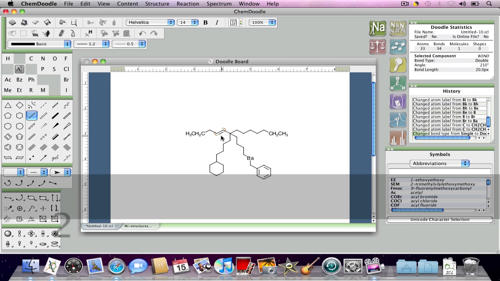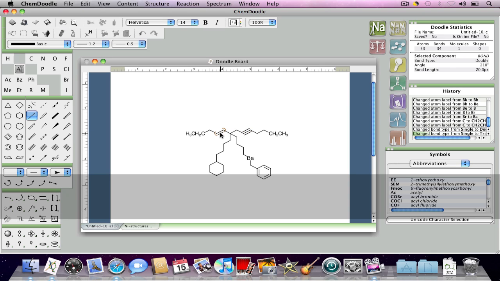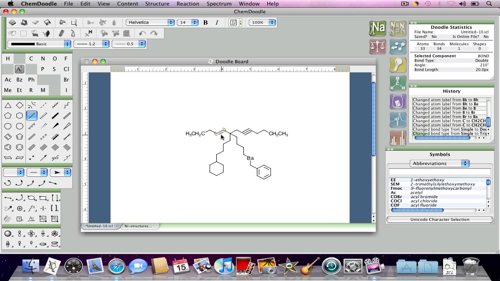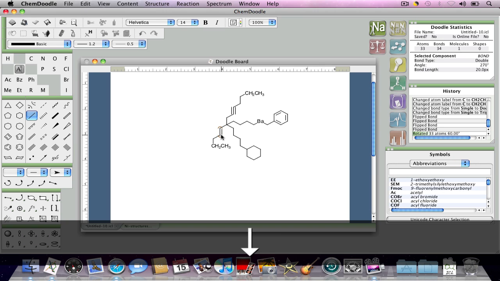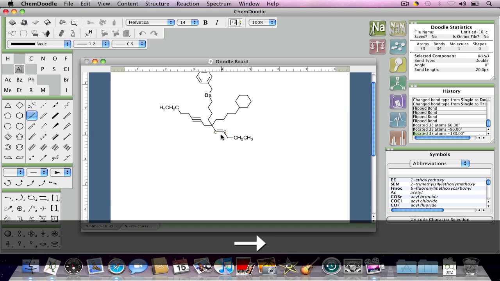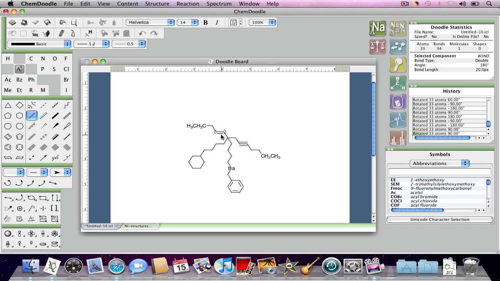Pressing a number key while hovering a bond can change the bond order. Pressing the F key while hovering a bond will flip that bond. Pressing an arrow key while hovering a bond will align it in various 90-degree angles. And finally, if I hit the delete key, I can remove a bond entirely. The delete key also works while hovering atoms, but in this case, it not only deletes the atoms, but any bonds that are attached to it, like so.